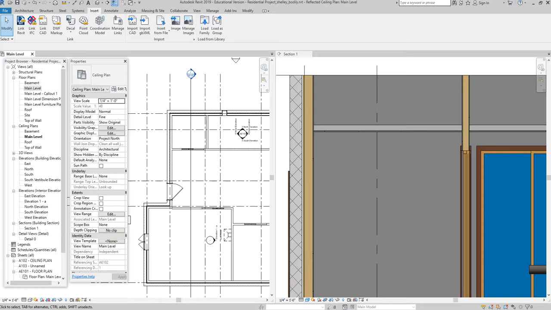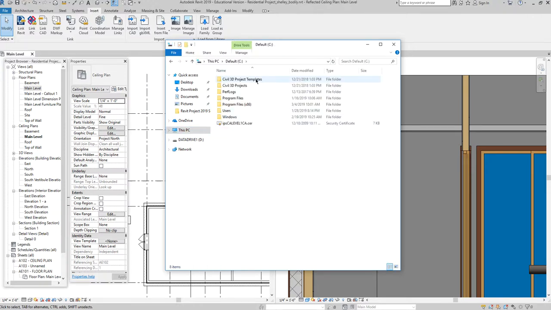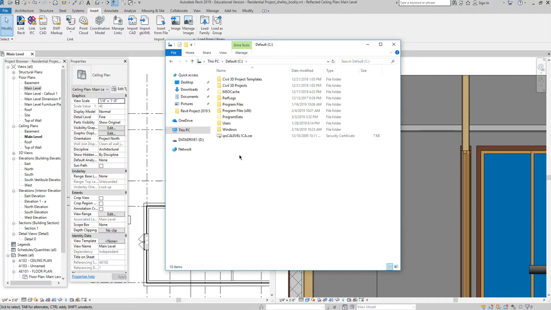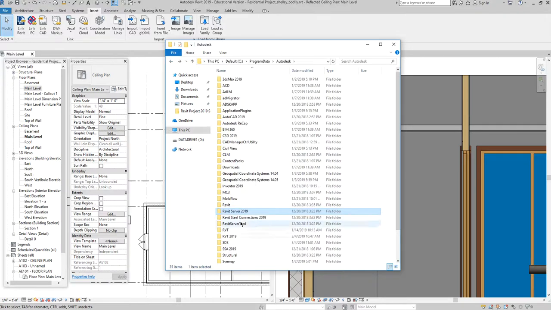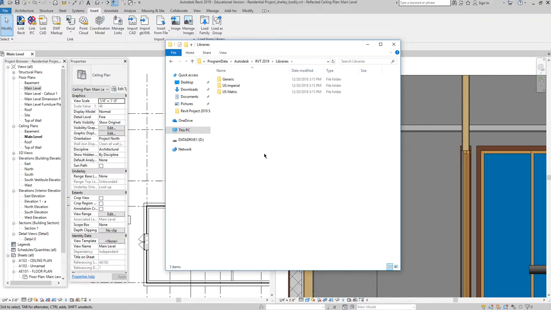Hold on one second. Data. Let's go this route and see if I can find it. If not, I'll have to research further. C, view, hidden items. There we go. Program data, Autodesk, Revit 2020... oop, not that one. Revit... nope. Revit 2019. Ah, it's our lucky day today.